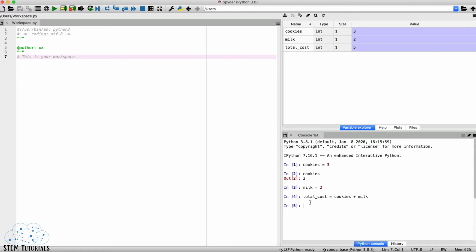So now let's imagine that cookies are on sale for $2.50. That's no problem. You can change the value of the variable. So here, let's say that our cookies equal $2.50. Now we'll see that the value of the cookies has changed to 2.5. And again, we can calculate the total cost. So here I'm just hitting the up arrow to get the second last item I had typed, and we'll hit enter. And we'll see also that the total cost will change to $4.50.